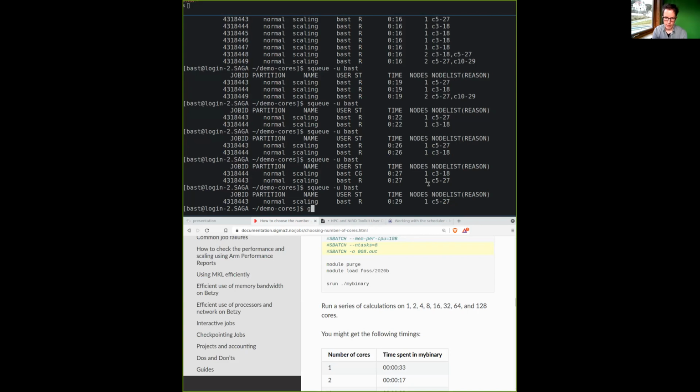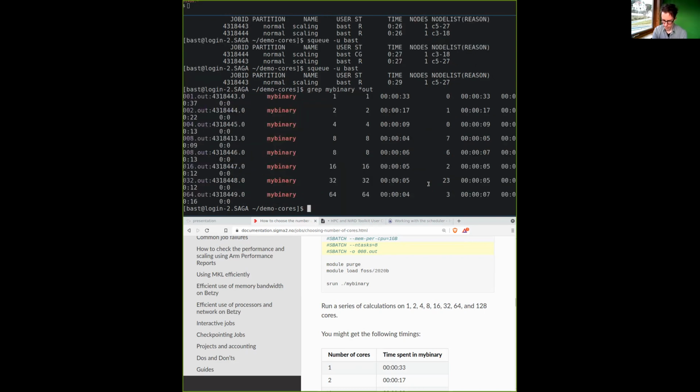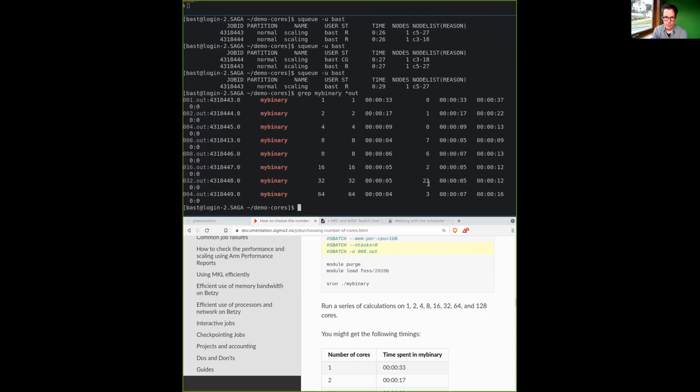And now, let me get a nice summary. Grep is a command to take a line out of outputs. I know that this was called binary in all these outputs. In all of these outputs, extract all the lines that contain my binary. And I need to make this a bit nicer.